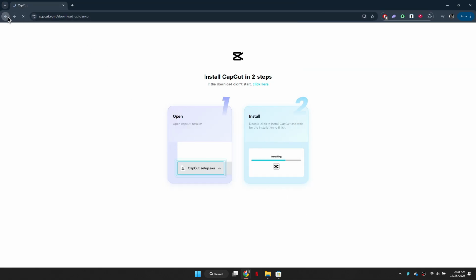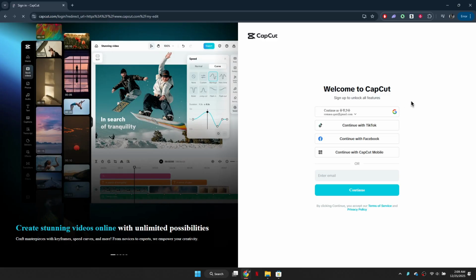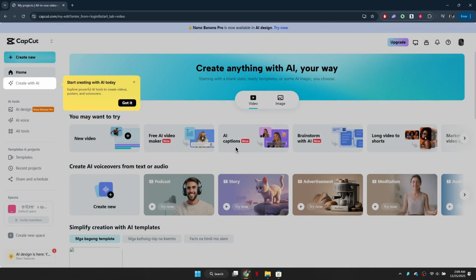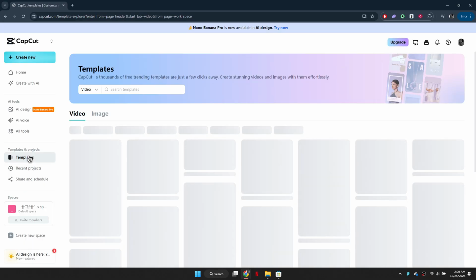If templates still don't show, go back to CapCut.com and select Try CapCut Online at the top right. Sign in with your CapCut account, then check the left-hand side to see the templates. The web version often has templates even if the desktop app doesn't.